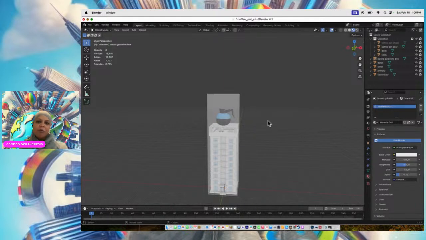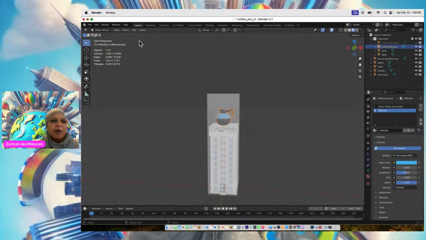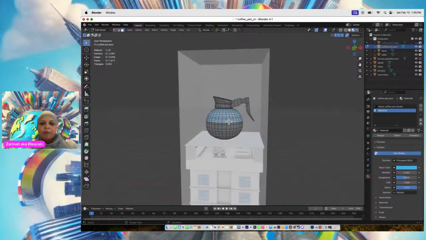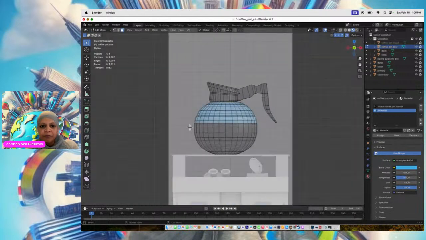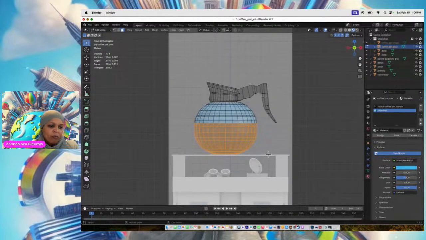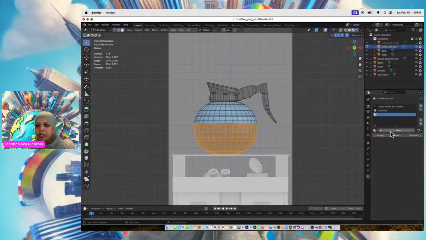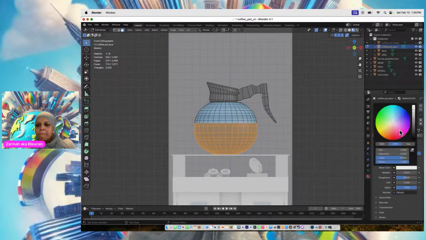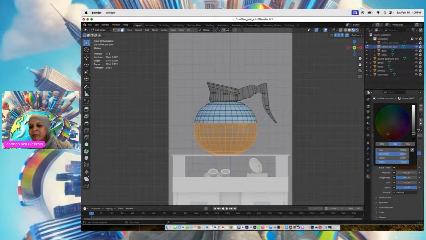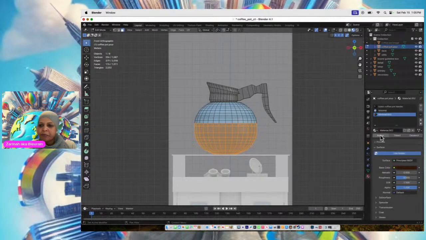Okay, so coffee pot. I want to get this new material, kind of a brown color, a dark brown, probably about there. And see how we're looking.